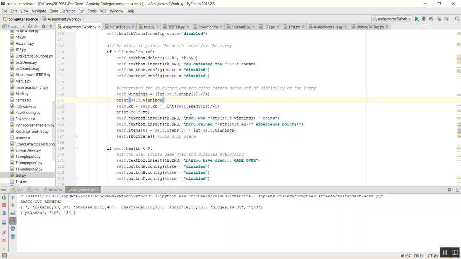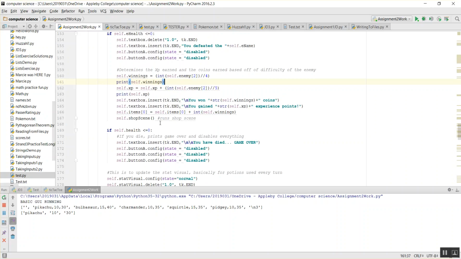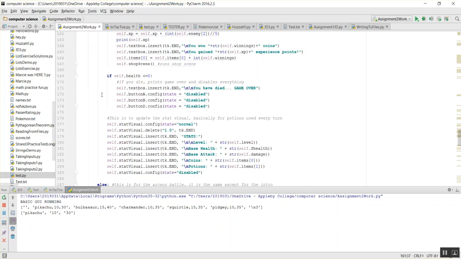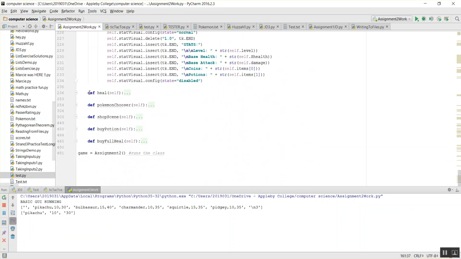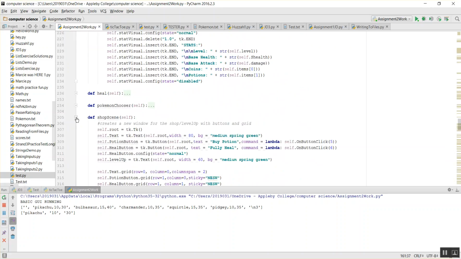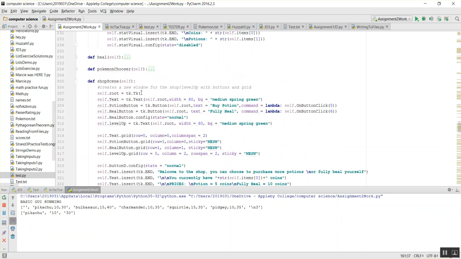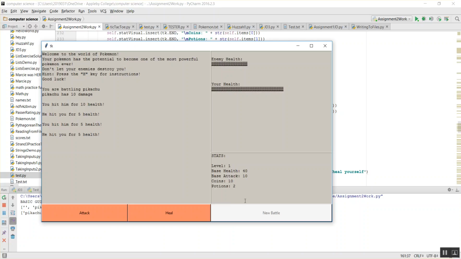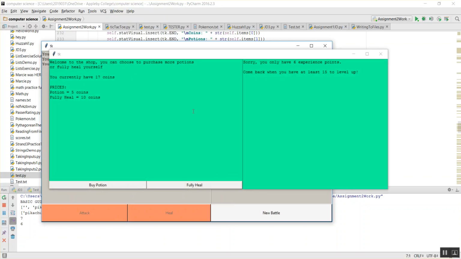And so then it just prints you won the coins, you gained XP, and then it adds them all, and then it runs the shop scene, which is way down here in the shop scene. This creates a whole new window with a whole new shop scene. So if we win this battle, the shop scene pops up.